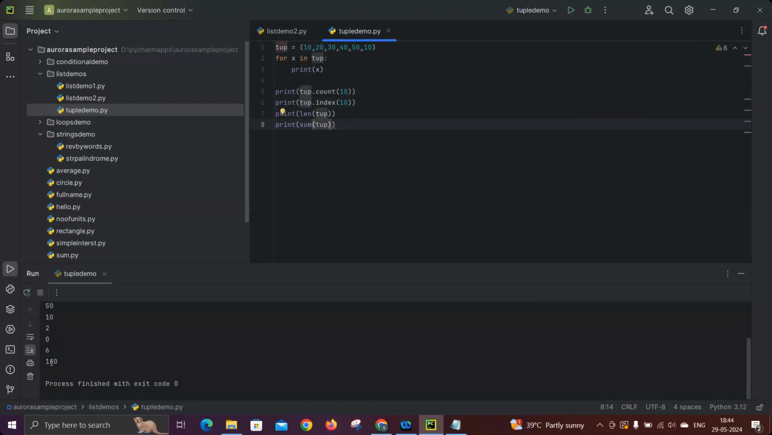See, 160 is the sum, 6 is the length, the index of 10 is the first index 0, and the count of 10 is two times, and so on for the other values. Okay, so it's simple and straightforward, like a collection. The only difference is that on a list you can perform operations, on a tuple you cannot. That means a list is a mutable object, a tuple is an immutable object. Other than that, all other features are quite similar in both list and tuple.